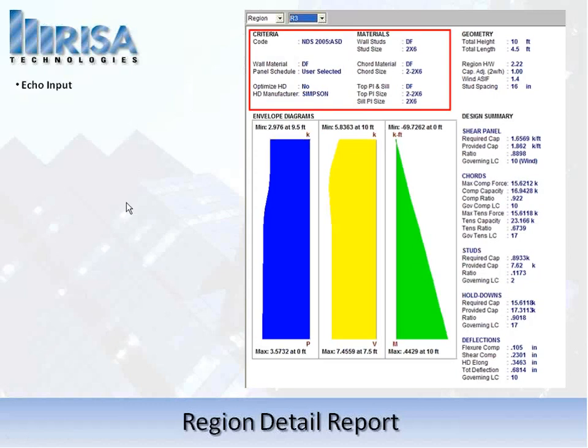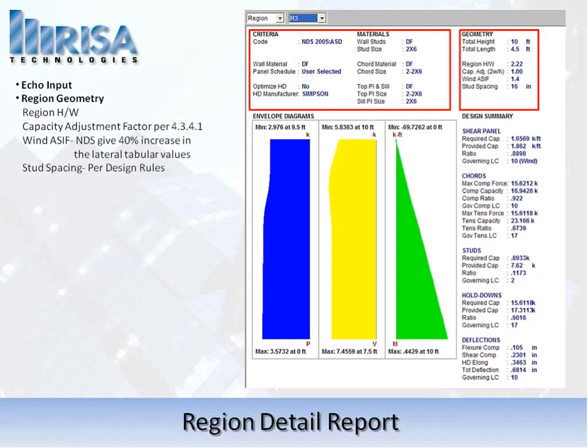We told the program that we were going to be using the 2x6s, right? We saw that information before. We can also now see the geometry a little bit better. Well, first of all, that height to width ratio tells us a little bit more about what that height to width ratio was. The capacity adjustment factor, that's an important number. Okay, that's actually right from the NDS. It's from 4.3.4.1.